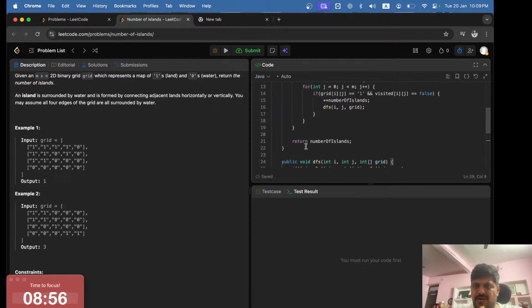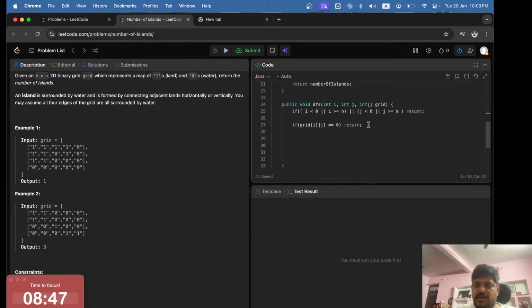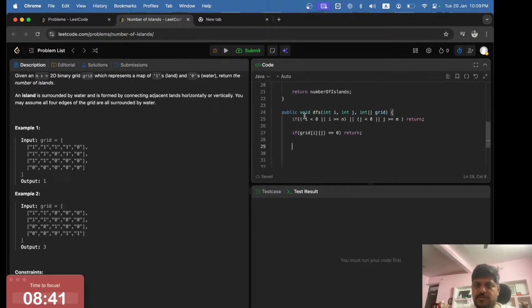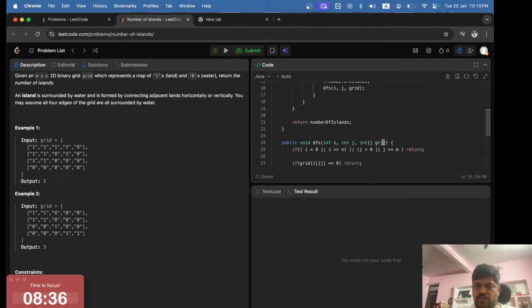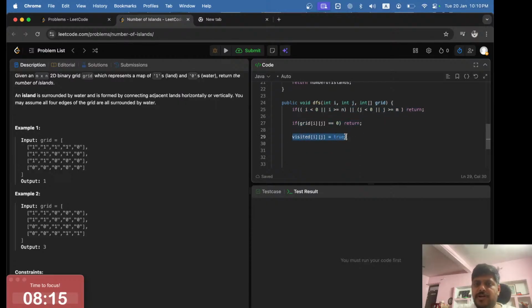One thing that we haven't done here is mark visited. So if it is not any of those cases, the first thing we will do is mark visited of i j equal to true. If it is out of bounds, return. If it is a water body, return. If it is not out of bounds and not a water body, then you have visited a valid node here.